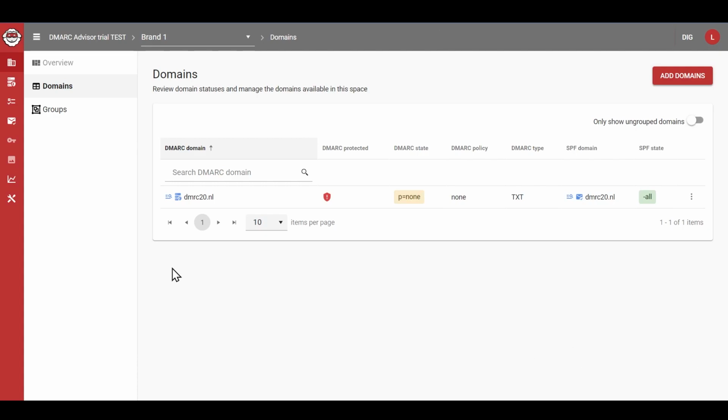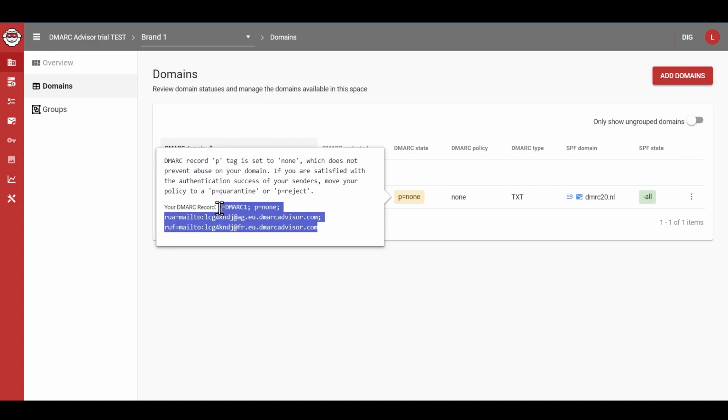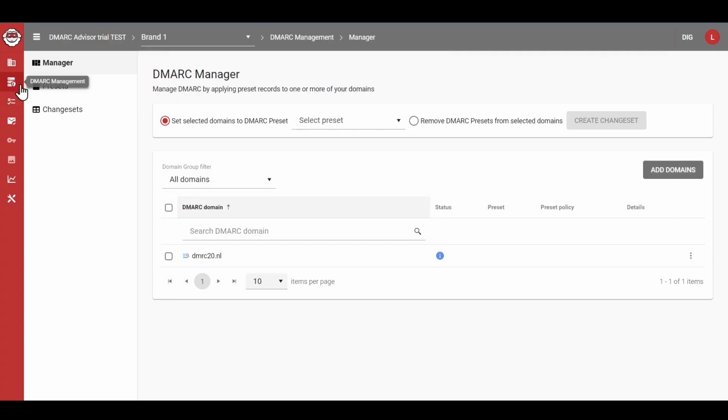As always, the domain we use is dmrc20.nl. It's not yet protected as it's on p=none. This is the DMARC record, and we notice that the current DMARC record is a TXT record, or text record. DMRC20 is added to the DMARC Manager feature. First, we'll focus on DMARC presets and what they are. I go to the Presets tab, which you find here.